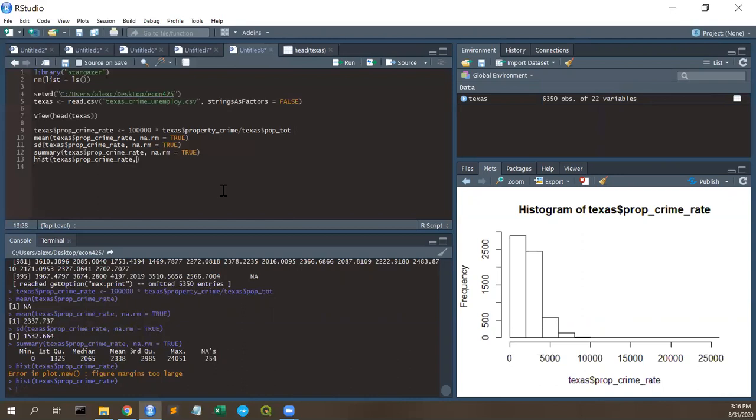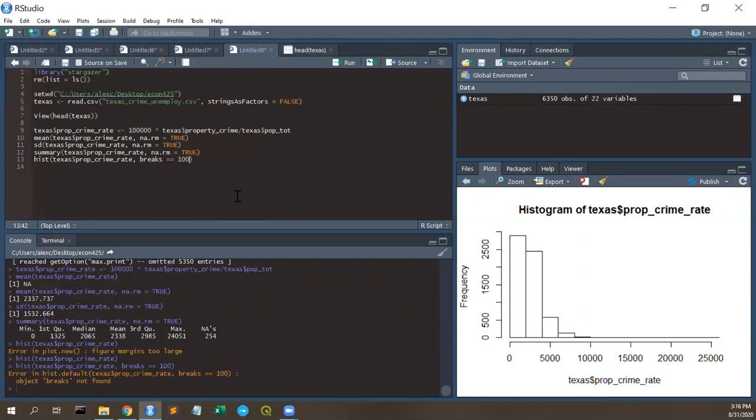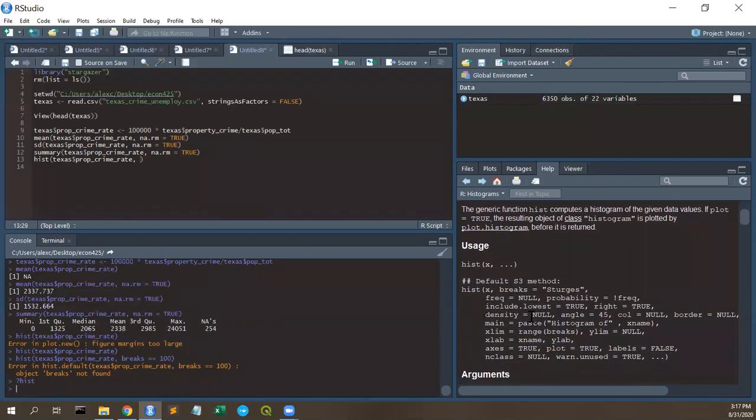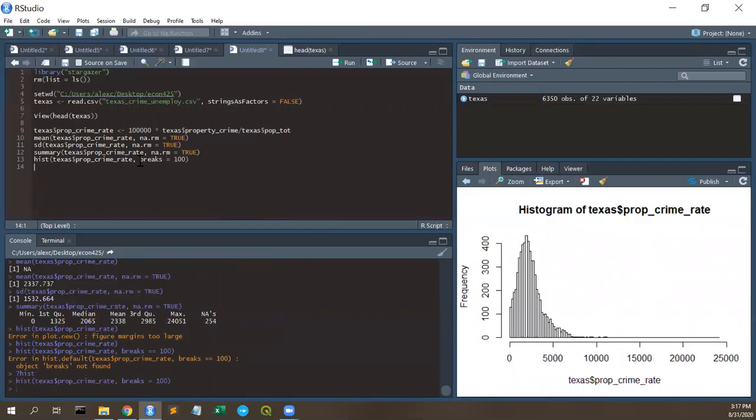I can also control how many breaks I want. So I can do breaks equals 100. It'll be a little bit more. Okay, so this is a good example. Suppose I don't know what the actual argument is. I can do ?hist. I thought it was breaks, but it might not be. If I look in here, we have breaks equals Sturges. Not sure what that means, but I think it is breaks. I'm not sure why it didn't work. Oh, I think I had a double equal sign. So that was a good example of when to use the help function.